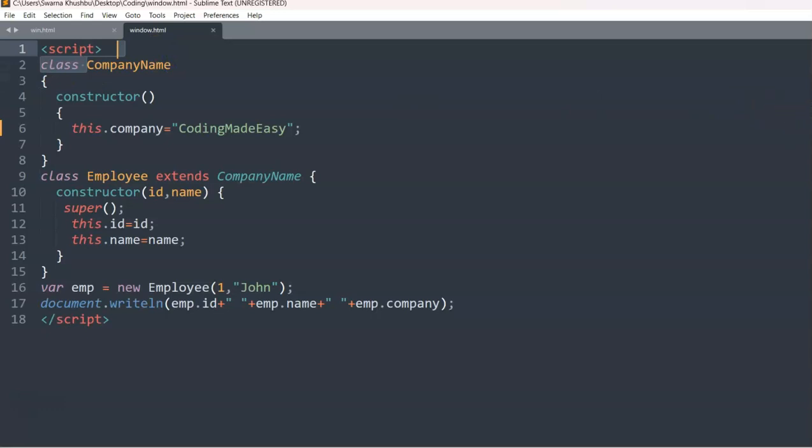Okay, so there is a class which is named company name. Okay, this is the class. Fine, inside this particular class there is a constructor which has this.company. That means it has the company name, which is coding made easy.